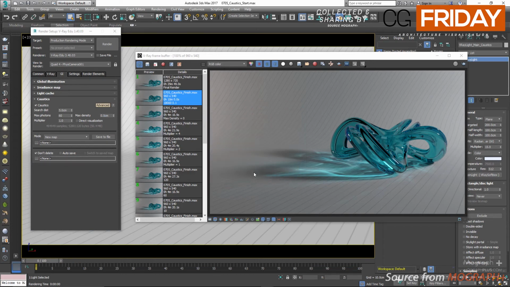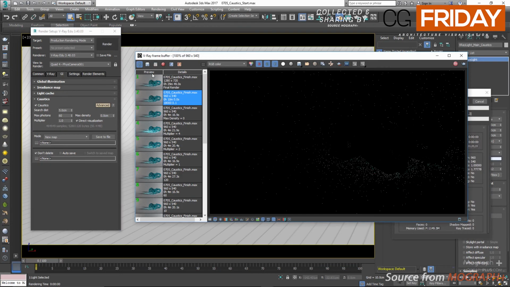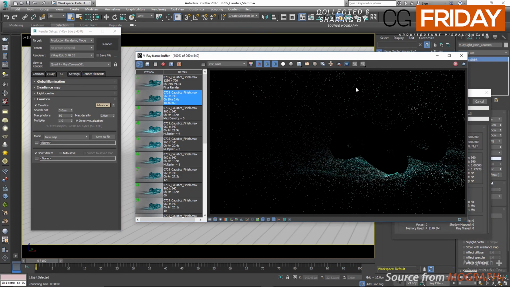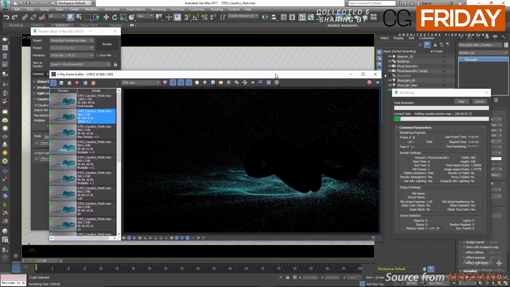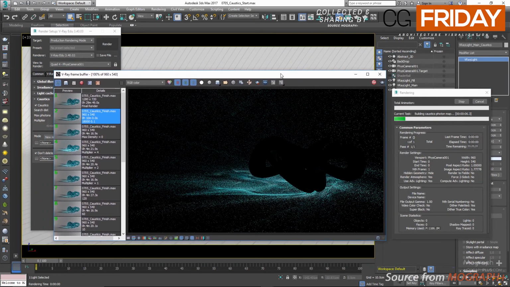We have direct visualization, and if I enable it and render the scene, we can see the calculation of the caustic photon map. Let me stop the render and disable it for now.